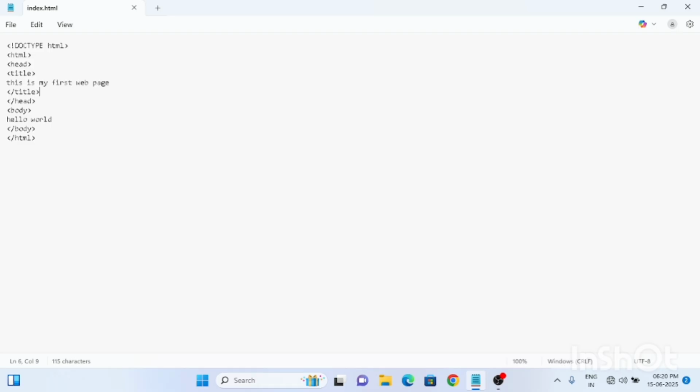See the entire code first. Less than bang doctype HTML greater. This is our doctype. Less than HTML greater. Here I have opened the HTML tag and I have explained it also. Less than head greater, less than title greater, This is my first web page. Less than slash title greater. Here I have closed the title tag. Less than slash head greater. Less than body greater, Hello world, less than slash body greater. Less than slash HTML greater. Friends, this is our entire code.